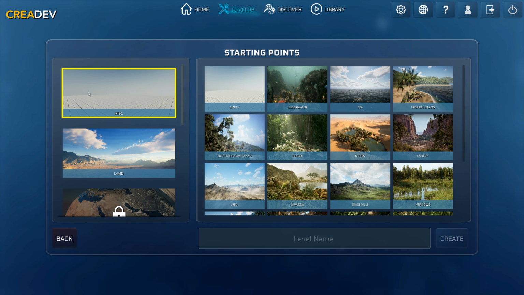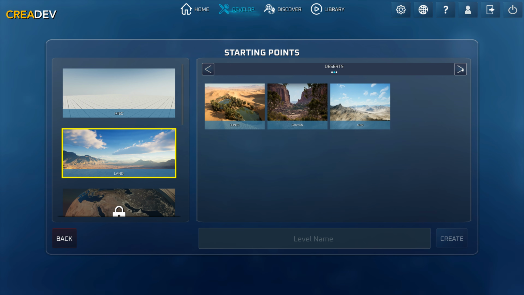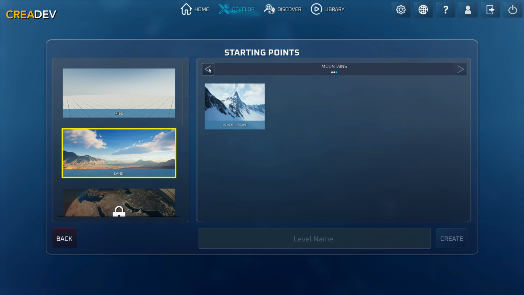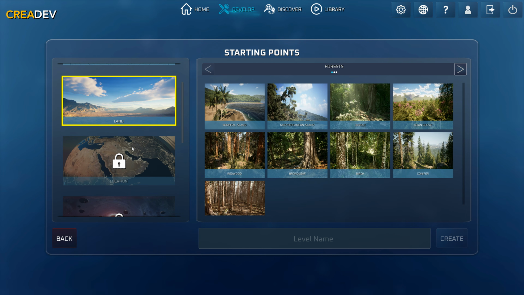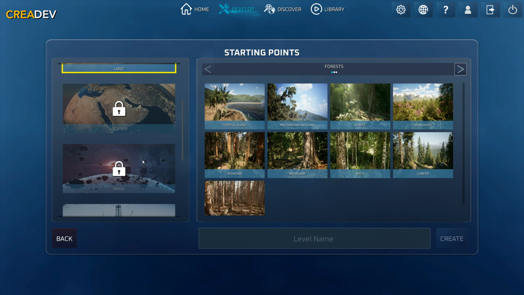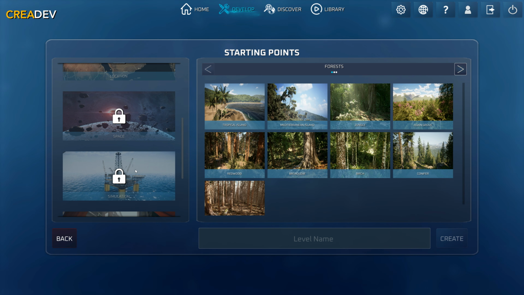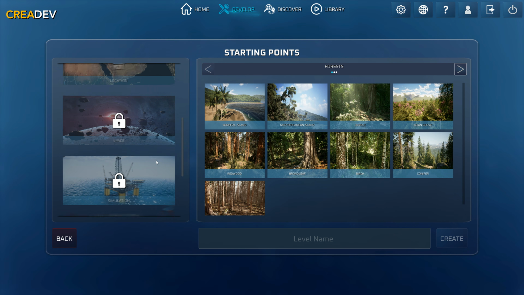And the levels in Creadev are based on starting points. So these starting points are not templates. They're meant to be procedurally generated worlds based on biomes, so flora and fauna. On the left, we have miscellaneous lands. So lands will be different kinds of forests, deserts, and mountains. But also in the future, we're going to be having different locations on planet Earth, as well as different planets, black holes, and other places in space. And simulation. This will be where we house the kind of industrial training, galleries, museums, etc.